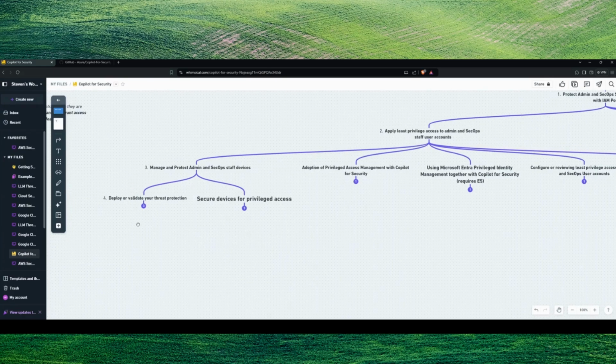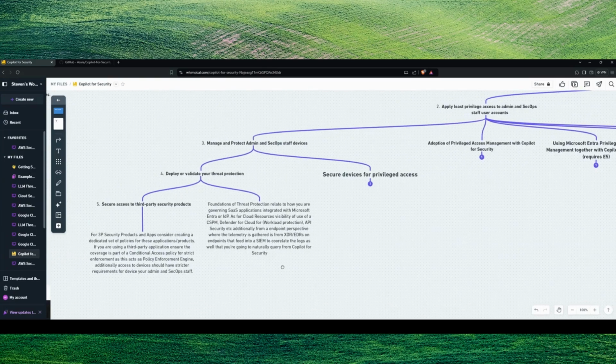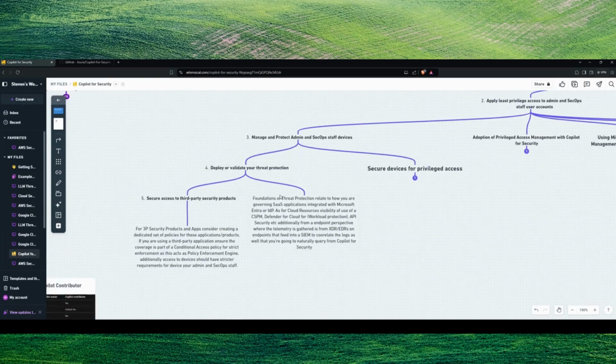Now you'll see here, the last one, or step 4, out of this is deploy or validate your threat protection. So broadly, threat protection is going to be essentially the foundations of, okay, the resources that we do have, are those threat mapped out, threat modeled to the organization? That includes those software as a service applications. So ideally, you're managing that through some type of either CASB, web proxy, secure web gateway of some sorts, right?